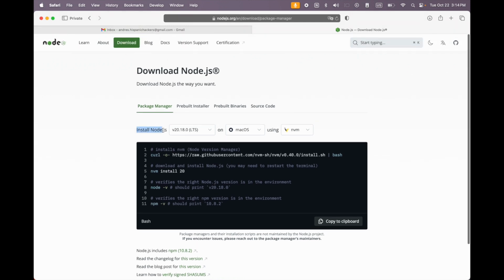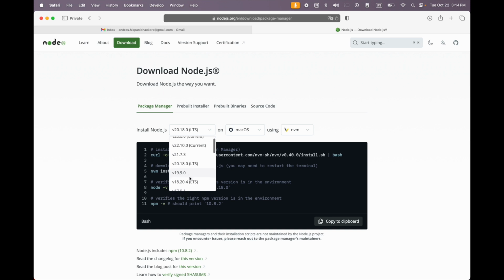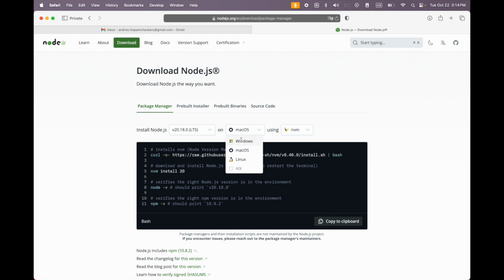Now, this will give you an option for installing Node.js. This will allow you to choose which version you want to download. I typically go with the version that it recommends because this is the stable version. And we are going to download this version, which is 20.18.0, on our selection of operating systems. So Mac OS is my operating system.